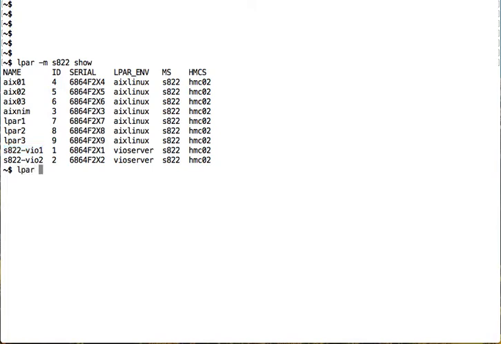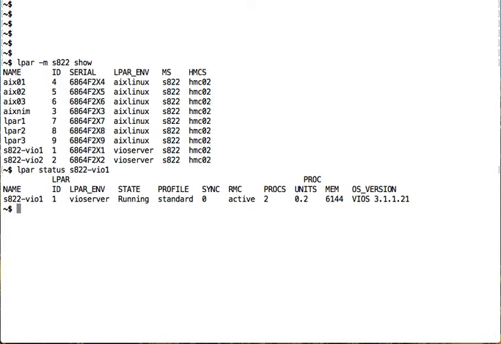First, we will shortly check the state of this virtual I/O server by running the command lpar status and the name of the virtual I/O server, and from the output here you can see the virtual I/O server is currently running, the RMC connection is active, and you can also see the version of the iOS on the virtual I/O server, memory and things like that.